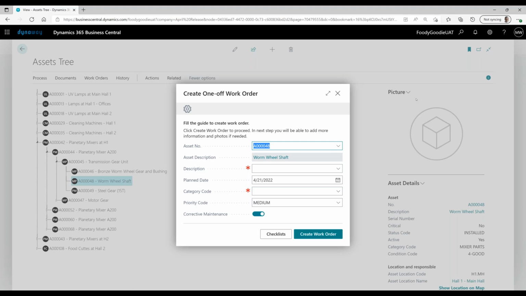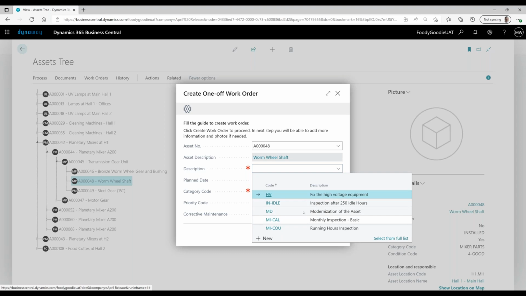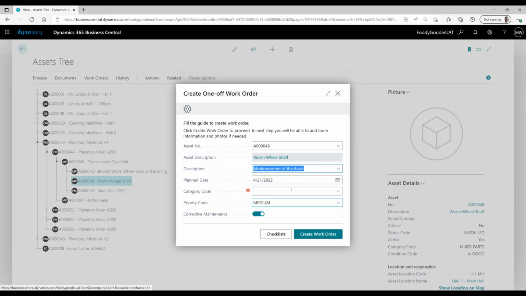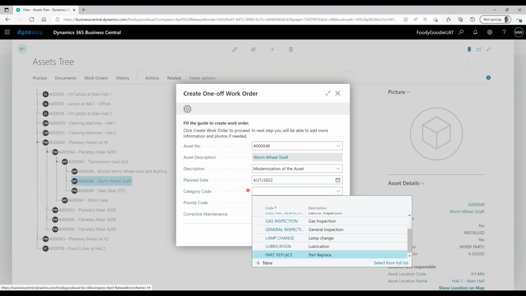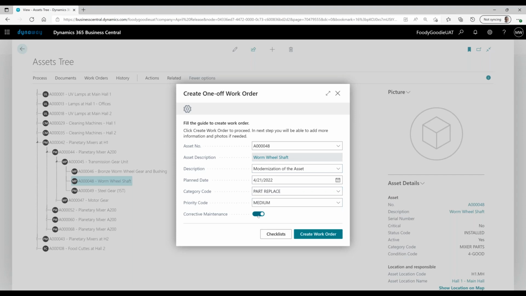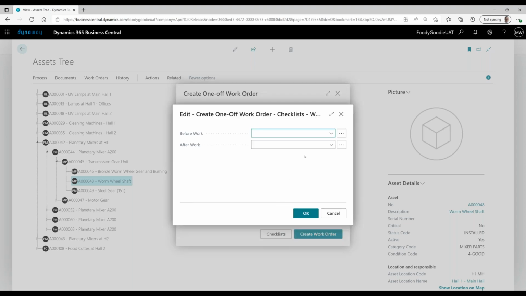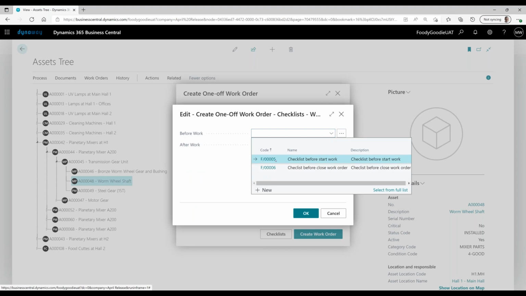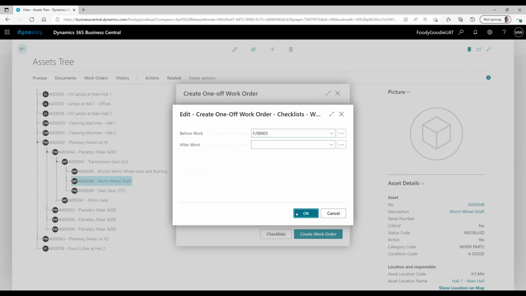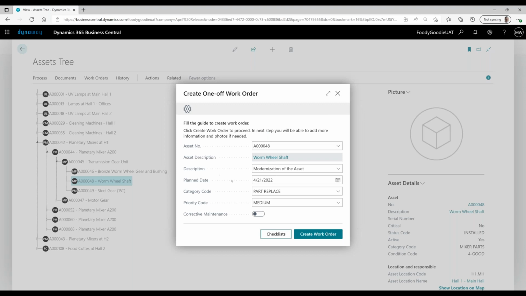Now you have a little more options. So first of all, you can use a set of descriptions the same as on the work order. So I can have, for example, modernization of the asset predefined. I also can put the category that was already there. So let's say part replacement. But I can mark if it's a corrective maintenance or not. That's one thing. And the second thing, which you also can set up before creating a work order, is the checklist. So that's something which we added. So work orders created from the wizard now also support checklists and also this corrective maintenance.